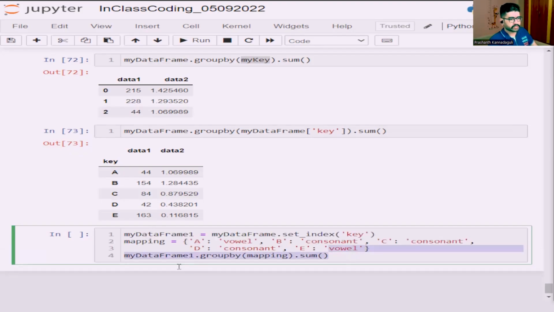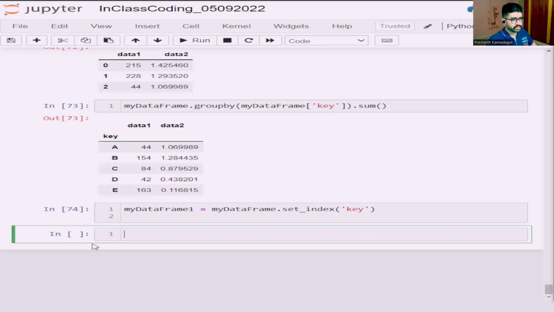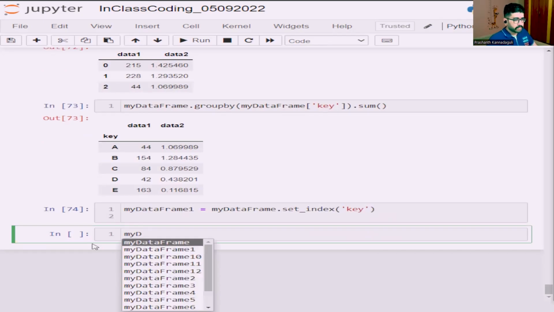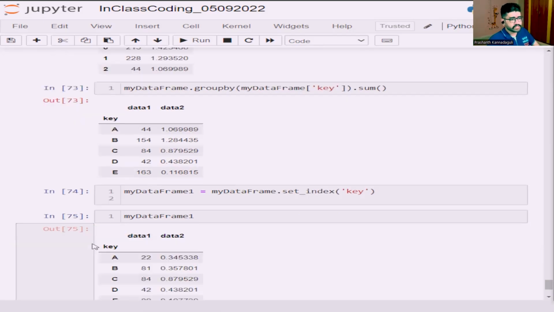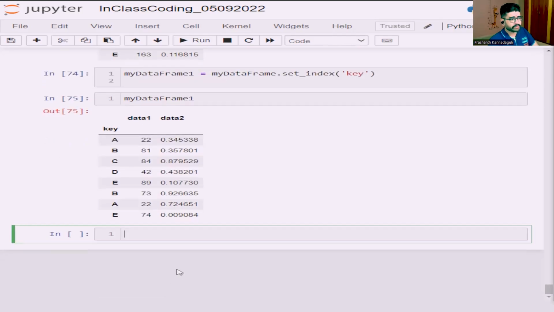So let me first create a data frame. My data frame 1 is a data frame with the index value. Let me copy that and show what exactly is happening here. So this is my data frame 1, with the index being A, B, C, D, E.